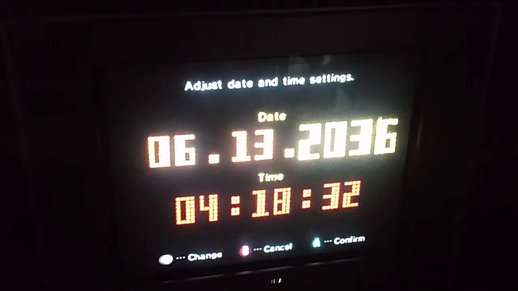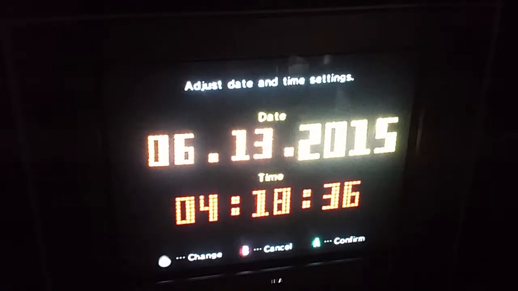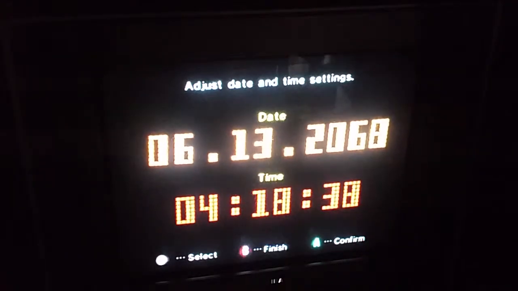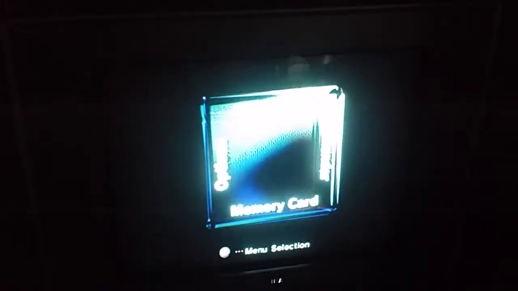I'm just gonna go ahead and adjust this to the real year at least. I'm not gonna do the whole thing, I don't really care. And it went back. Oh, anyways. That's the GameCube menu. I think it's my favorite just because it was the first one.